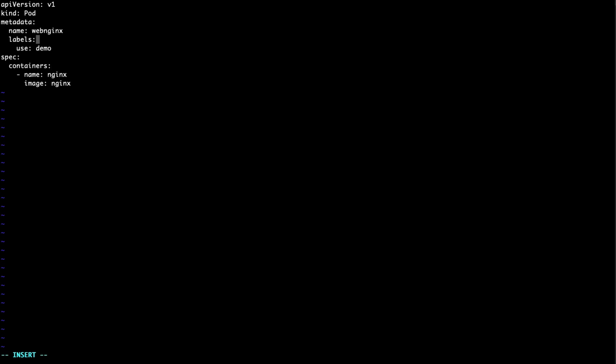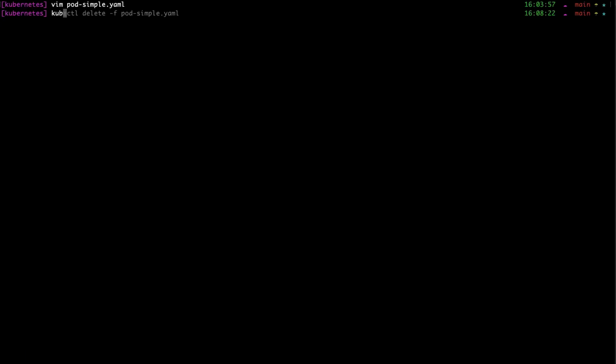So if you want to make it even simpler, labels is definitely optional. You can delete that, but I'm keeping that right now. So this is the simplest file you can create in Kubernetes, of the simplest unit in Kubernetes, pod. That's it. We are going to save the file.